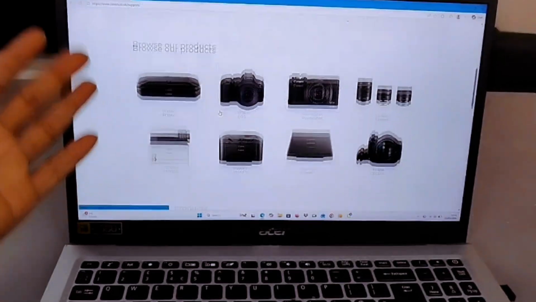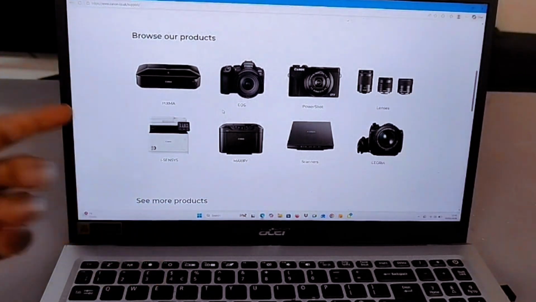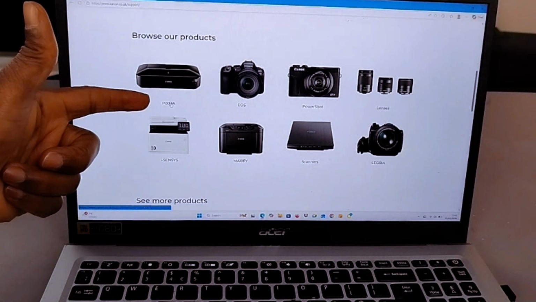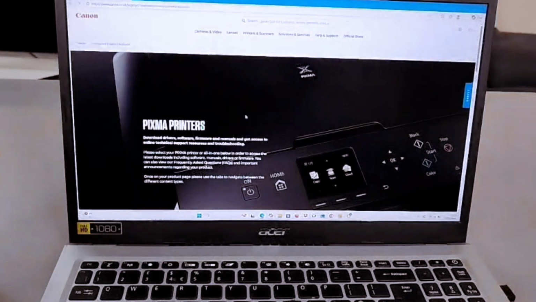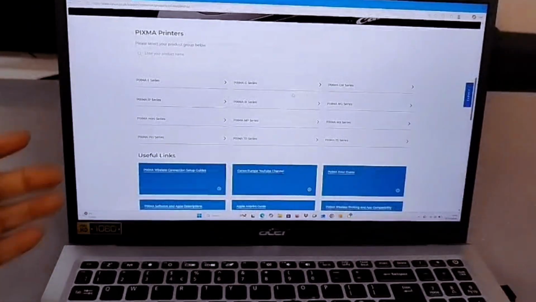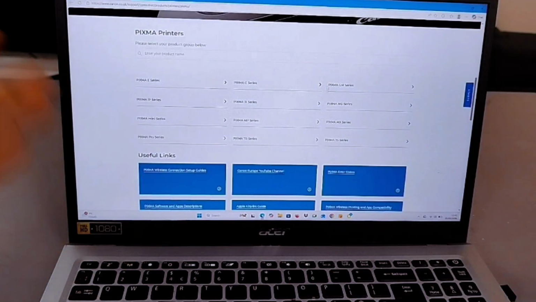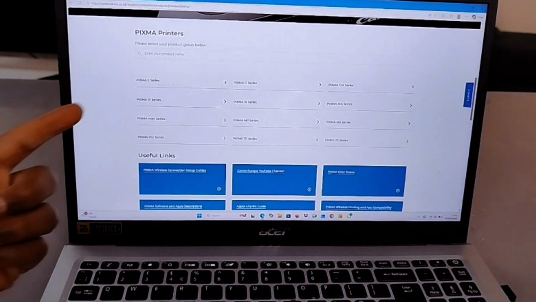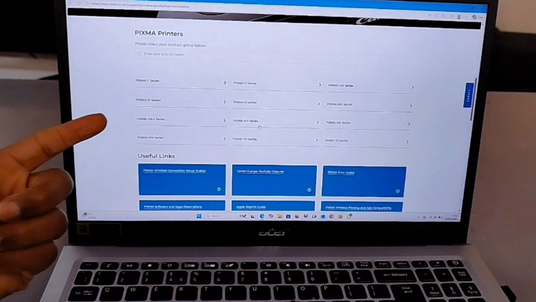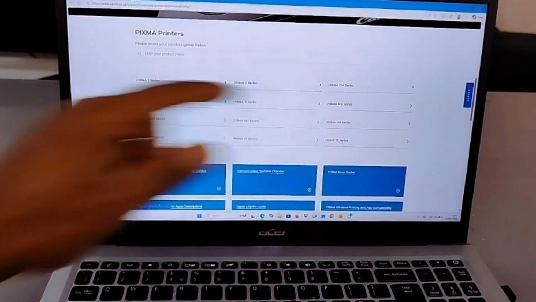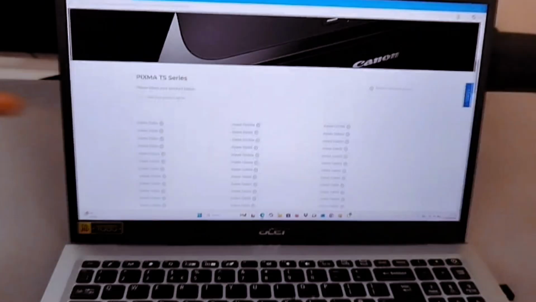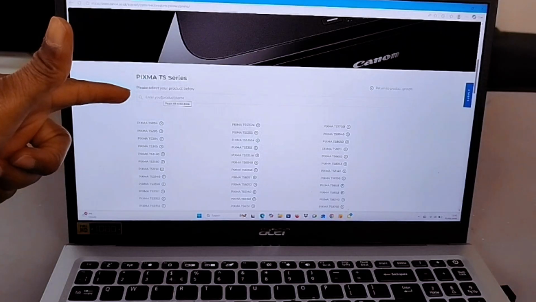Then scroll down. You search the product by name, so we have Pixma printers. Select on the Pixma printers. Then it will show you the series. Then select Pixma TX. And it will show you all the models available. So you look on the models or you type the model name on top.